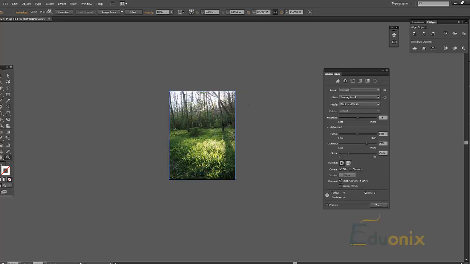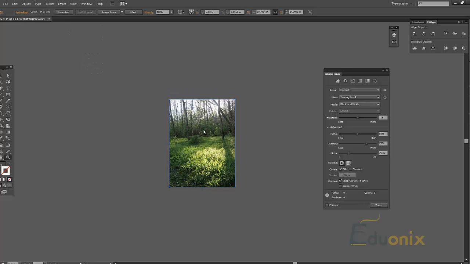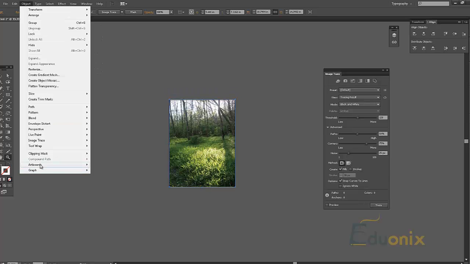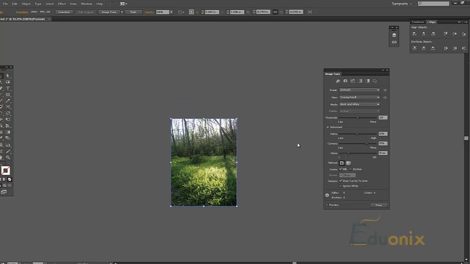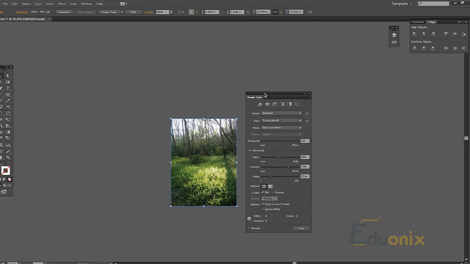We'll go up to Object, Artboards, Fit to Selected Art, and that will make the one artboard, or however many you had originally, all one. And right here we have our Image Trace up.